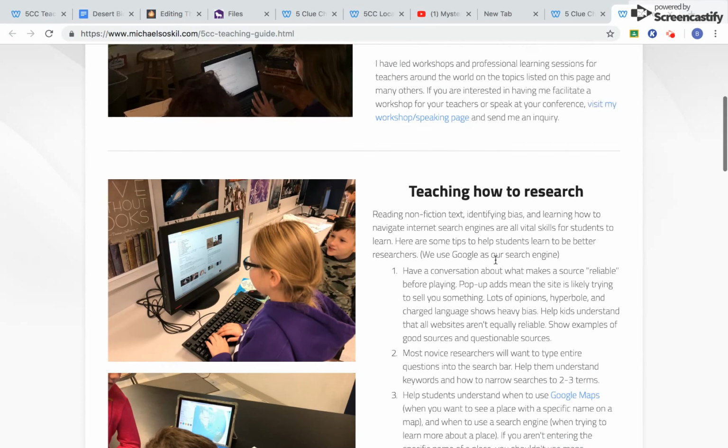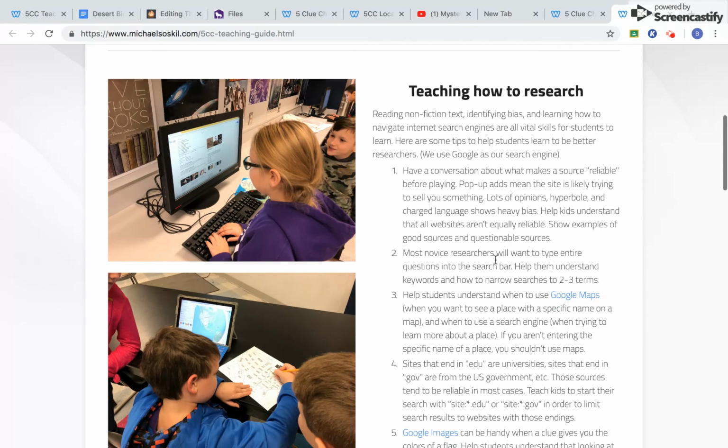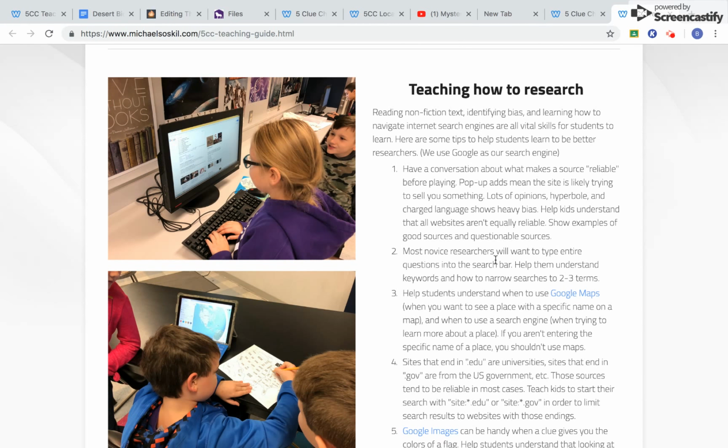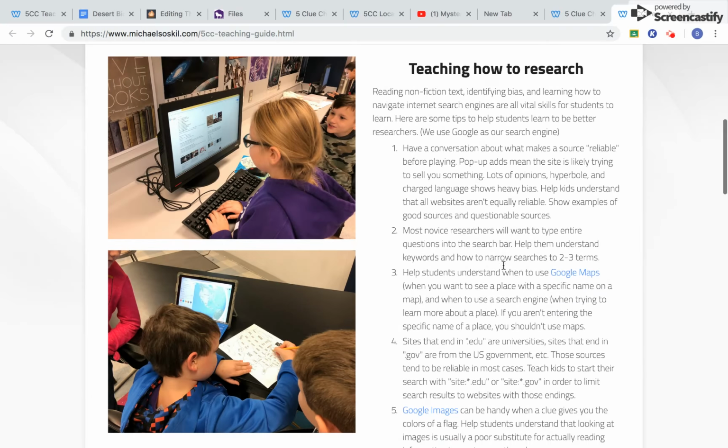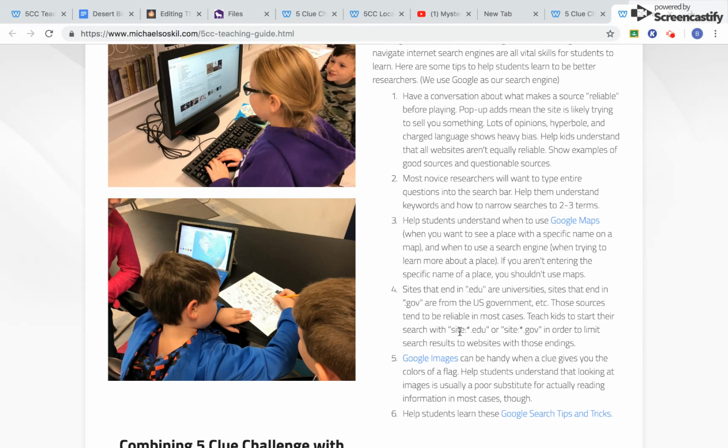So one idea you can use the 5 Clue Challenge in your classroom is you can teach how to research. So these are just some different ideas you can see right here. It says, have a conversation about what makes a source reliable. Explain that pop-up ads mean the site is likely trying to sell you something.